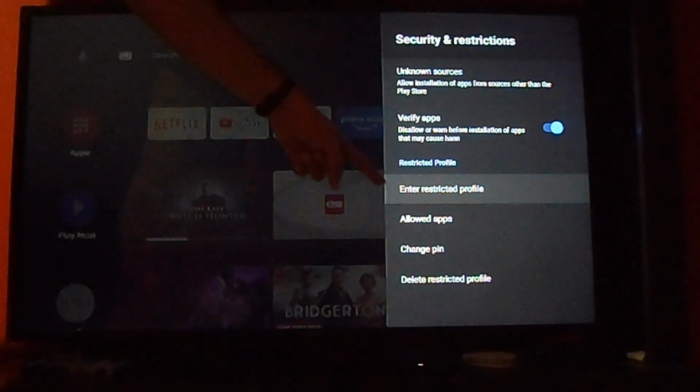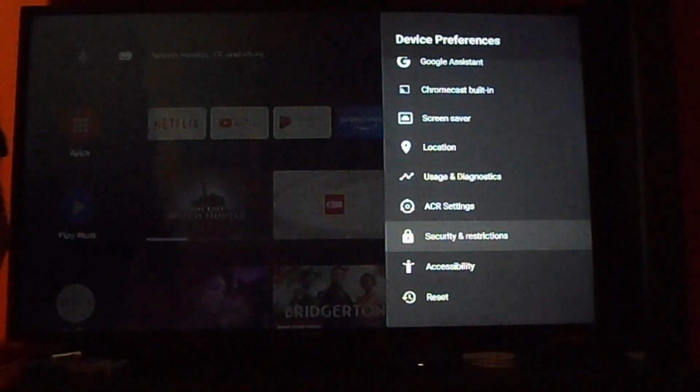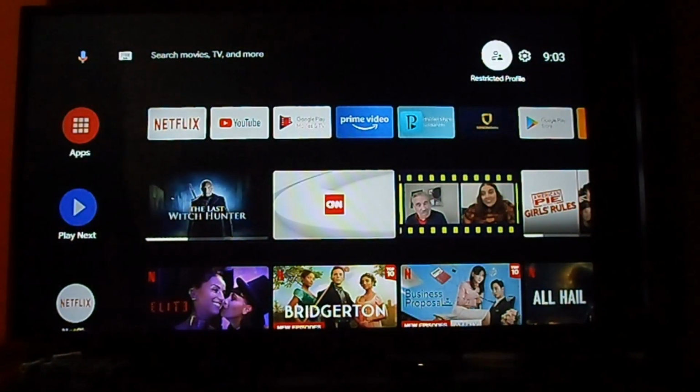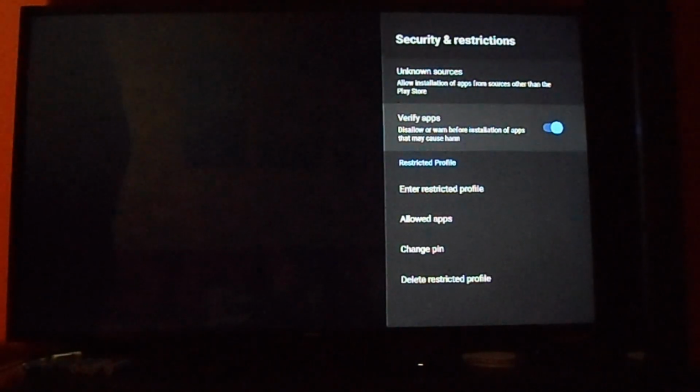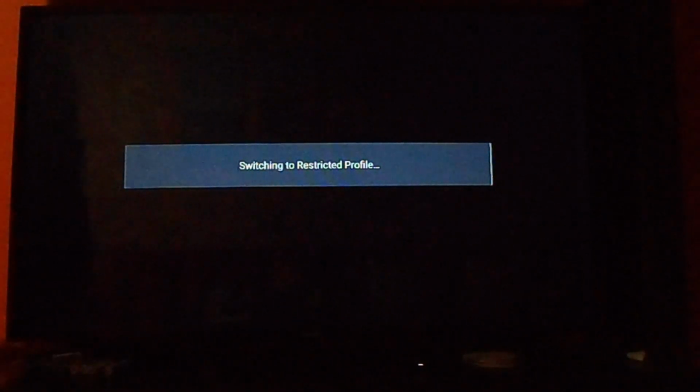And we're going to enter the restricted profile. You can change the PIN, delete the restricted profile, and you can also change the apps that you want to allow for the restricted profile. So here, right beside the settings, you just click enter restricted profile and it will switch profiles.